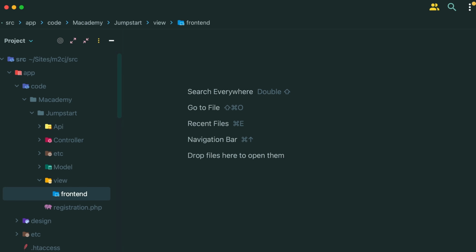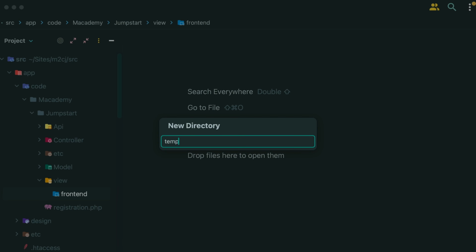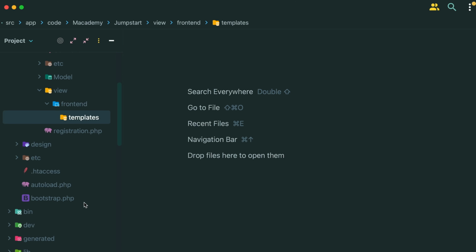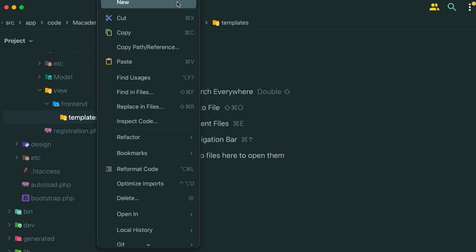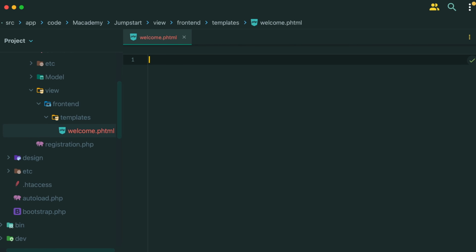And all of these PHTML templates reside in another subdirectory named templates. This gives us the full path of view front end templates. And within this templates directory is where we will create our PHTML files. Let's create a new file named welcome.phtml. In this welcome.phtml file, we can then add the HTML that is going to be displayed for this template.